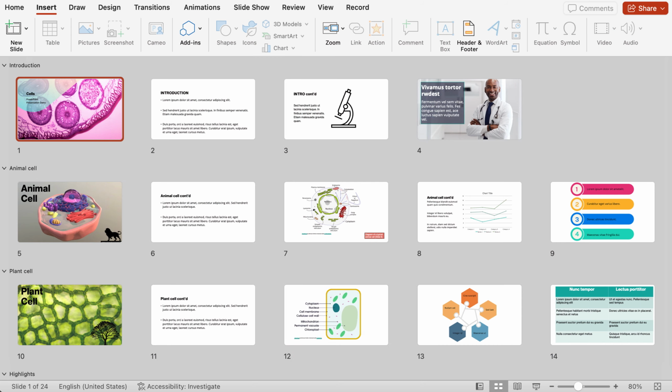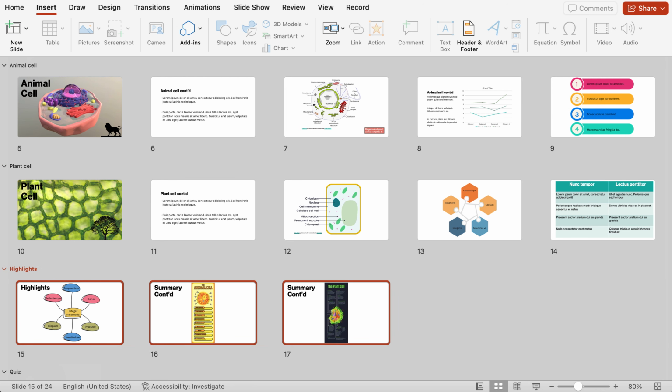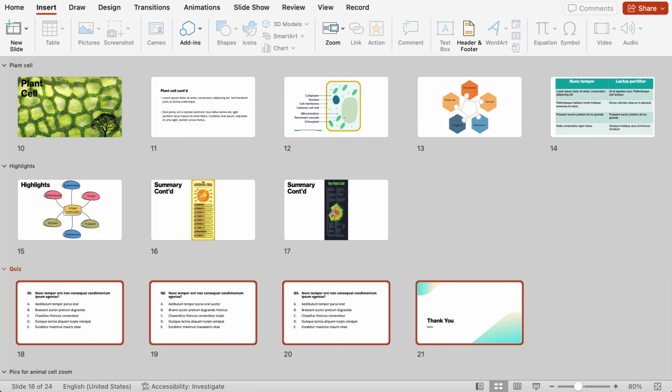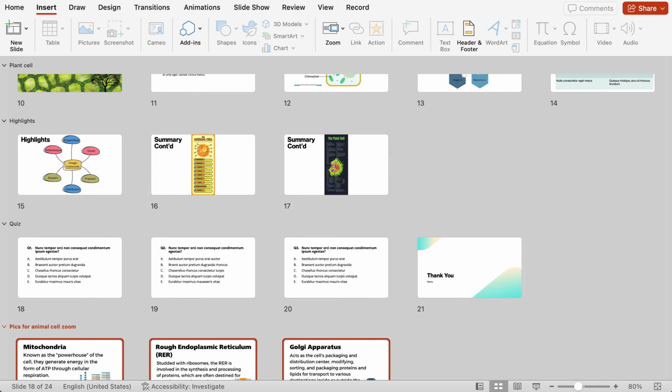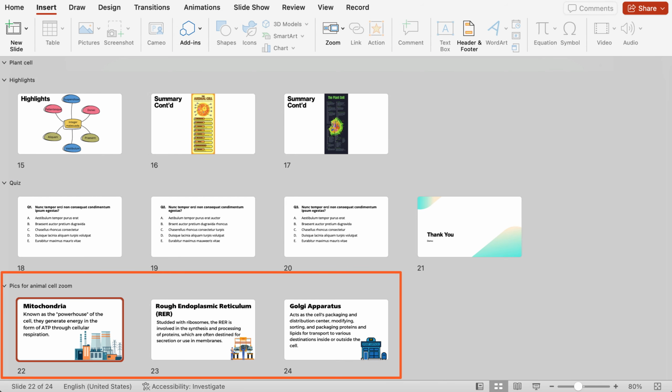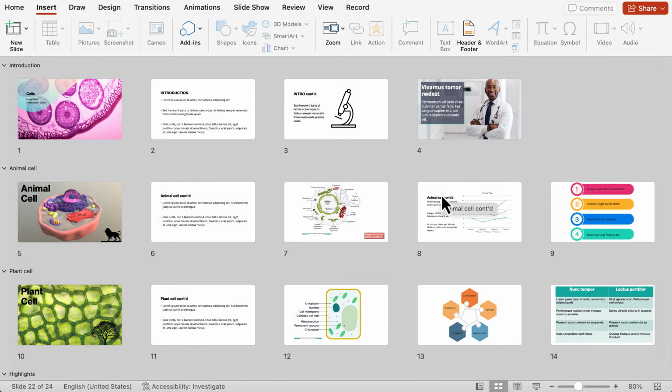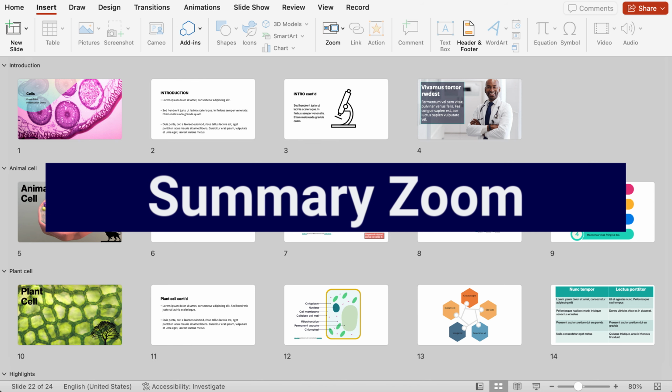Presently, it is a linear presentation. So after the intro section, there's the animal section, followed by the plant section, and so on. You will observe that there's a section at the end that includes slides that we will need for the animal cell diagram interaction. And first, we will create a summary zoom slide.